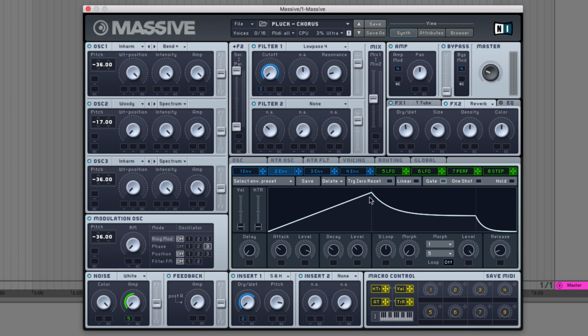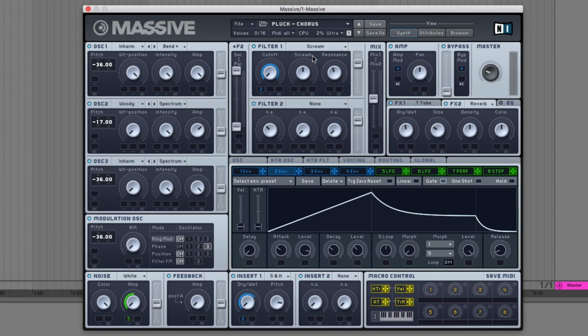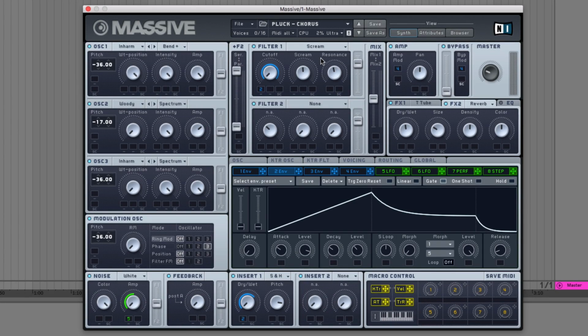First of all, choosing a more interesting filter. This Scream filter, unique to Massive. This is still a low pass filter, but a low pass filter with a crazy resonant peak. And so by increasing the resonance there, in fact, I'll show you again a before and after. It thickens it up and gives it more character from this Scream filter.